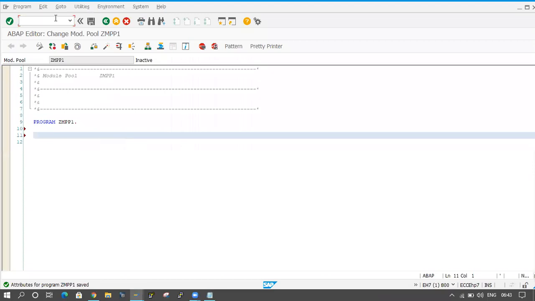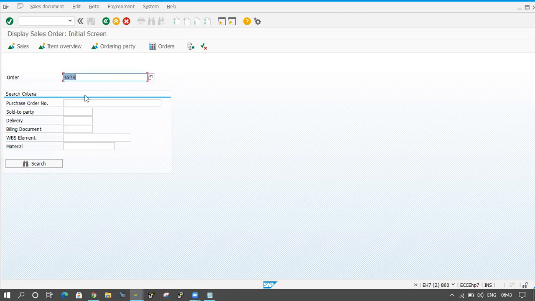So what is design the screen here? Here some screen is coming. Like this, we have to create one screen here. How can we create a screen? I will show you.